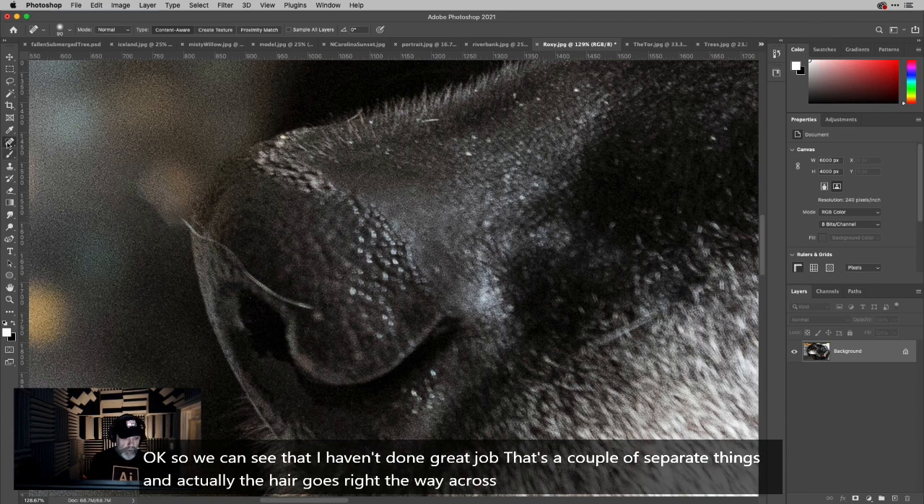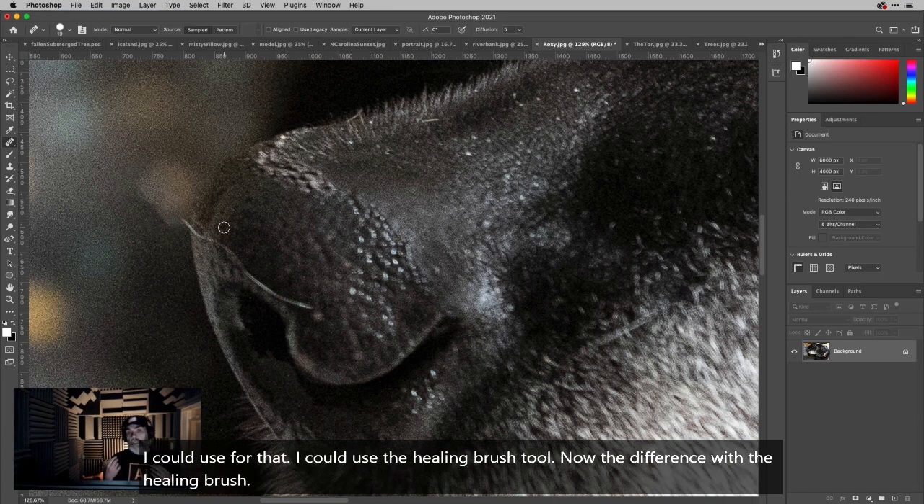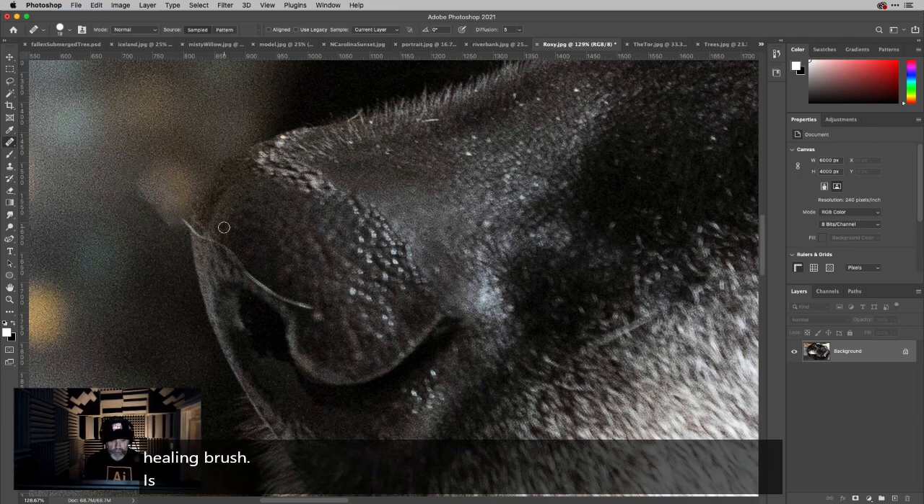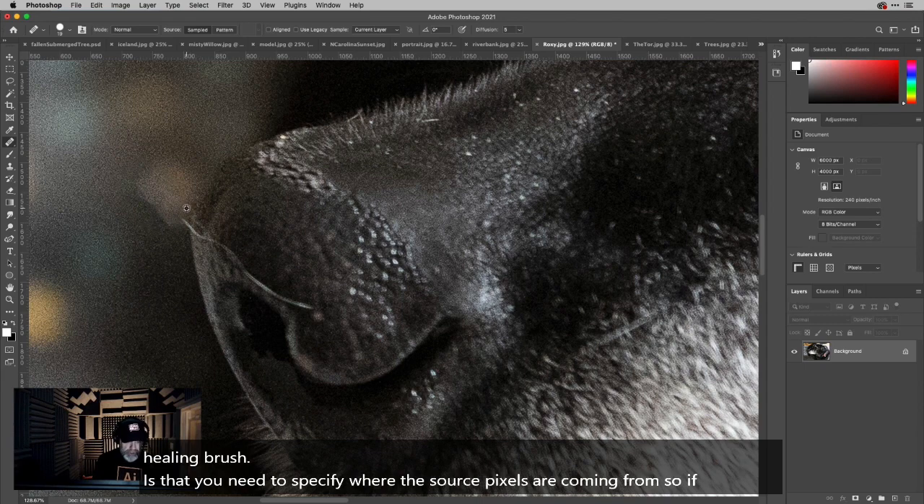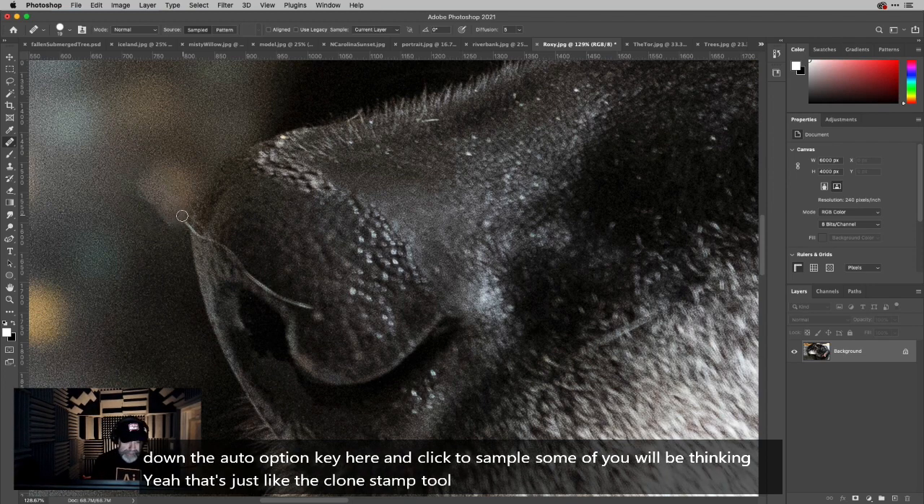And there's another tool I could use for that. I could use the healing brush tool. Now, the difference with the healing brush is that you need to specify where the source pixels are coming from. So if I hold down the Alt or Option key here and click to sample, some of you will be thinking, oh yeah, that's just like the clone stamp tool. And you know what? It is just like the clone stamp tool.